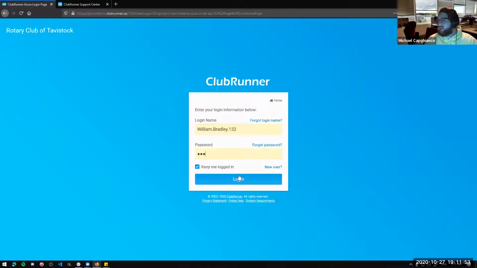If you don't know your login information, you can click on the Forget Login Name or Forget Password links to go in there and quickly recover your login information. You'll be sent an email with all of your information within it and a link to update your password.